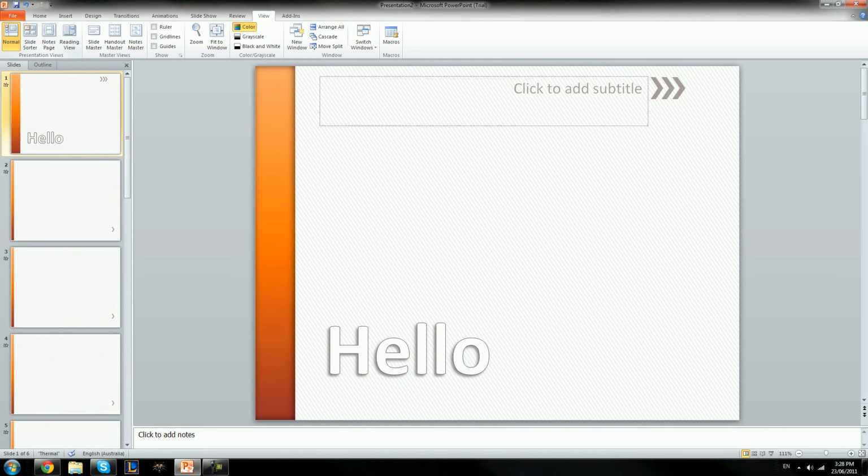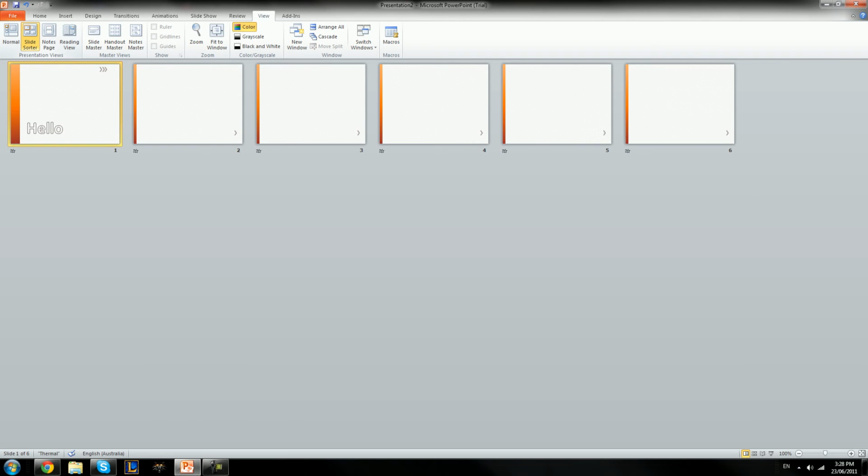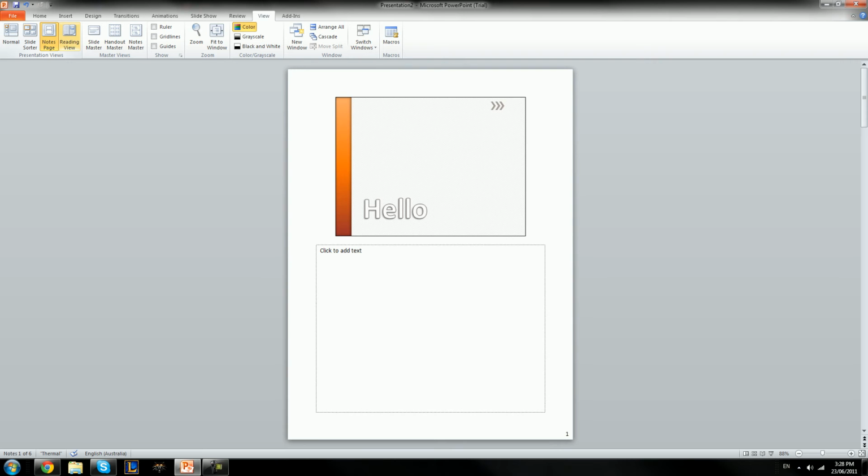And then view. These are the different views that we can use. You remember the views, how you had print preview, draft and everything? It's the same here, they're just a little bit different. So you have normal, slide sorter, so we can see all of them. Notes page, so we can see the slide and then notes underneath it. So this is the first slide. It says hello. Why not?